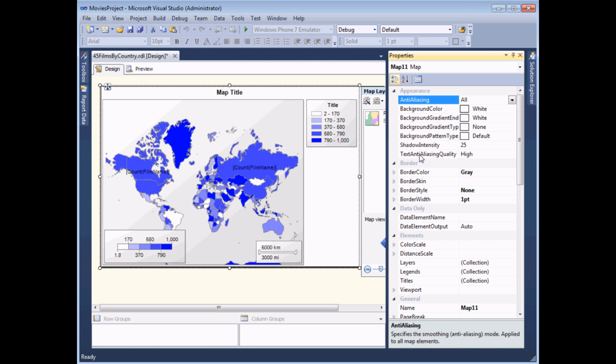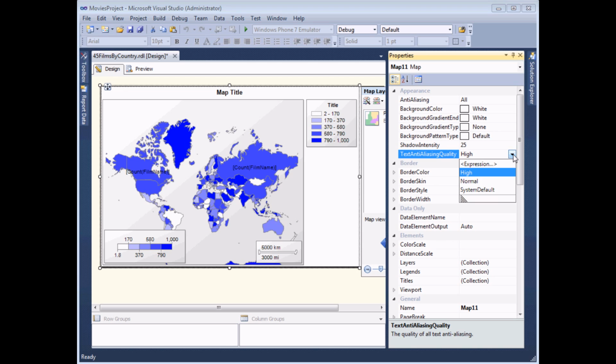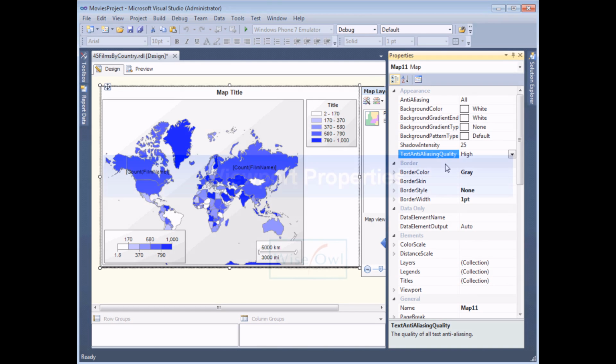There's a separate property associated with the text anti-aliasing as well, so for smoothing the edges of fonts it's set to high by default on my map. If I change it to normal, for instance, you should see the slight change in the way the text appears. There's not much in it, but it's neat to be able to play around with that, something you can't do in other normal reports.